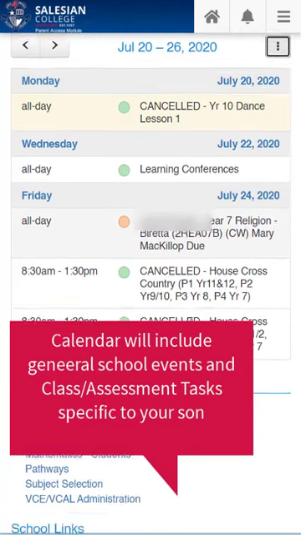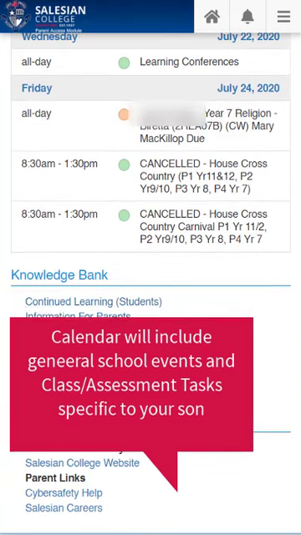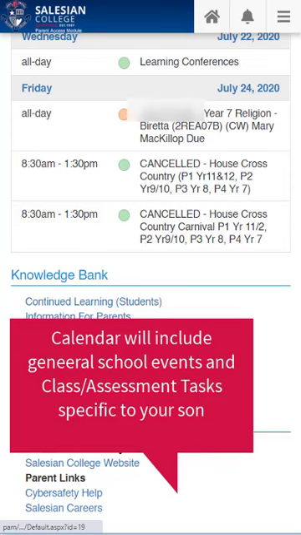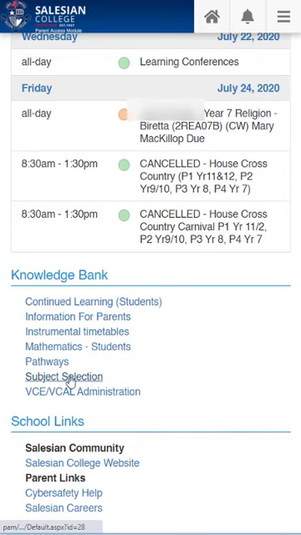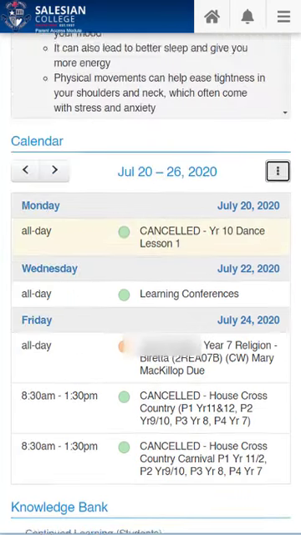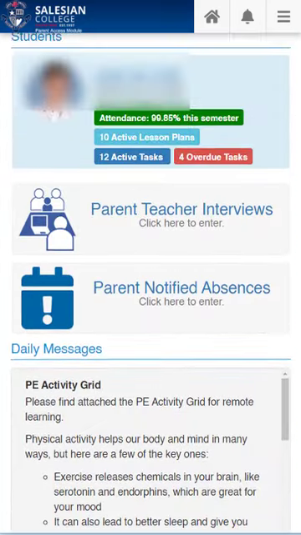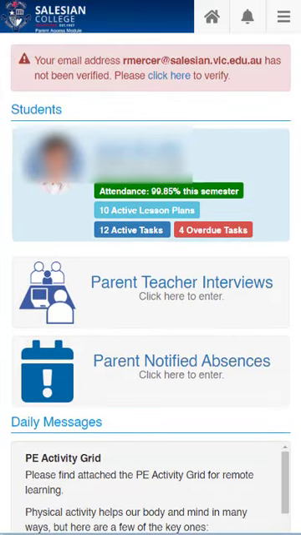Down the bottom here, further information through knowledge banks can be obtained. So for example, during subject selection time, the information such as descriptions of subjects is available through here. And then at the bottom, we've got a couple of other handy links. Now that I've finished with the home page, I'm going to go into the details of my son.